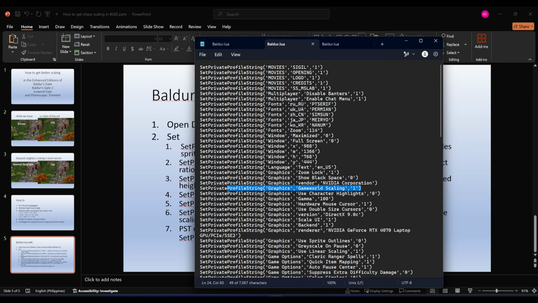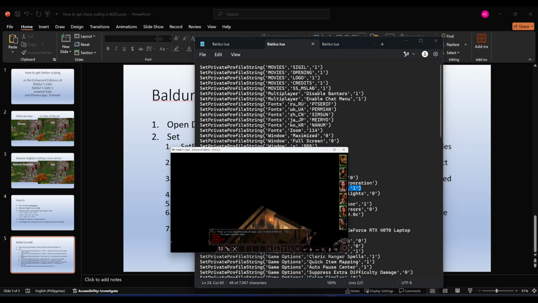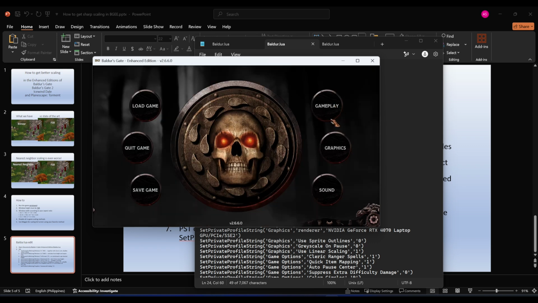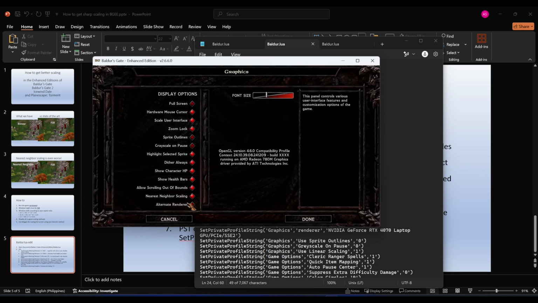All right. And then the next thing we're going to do now, just to show you, this is what you're going to get. You're going to get the game in a window like this with no scaling. It's going to look super good, but really small. This should be it.